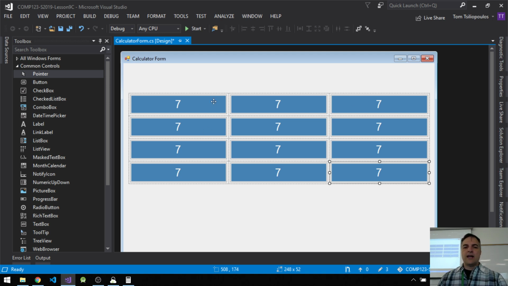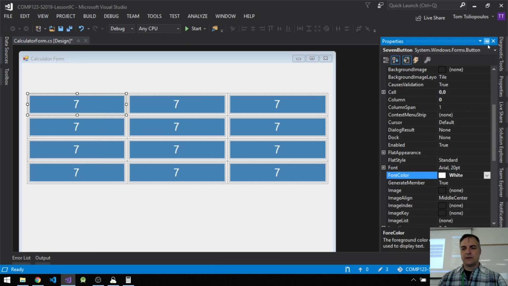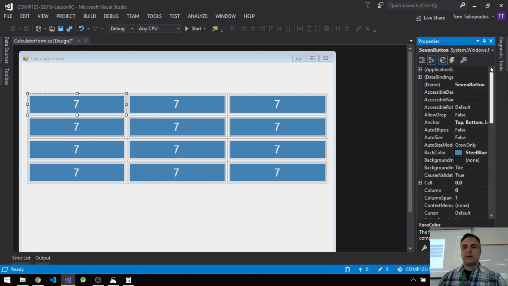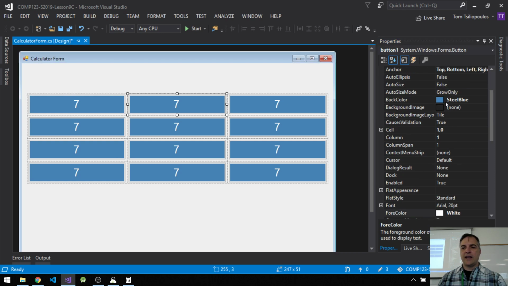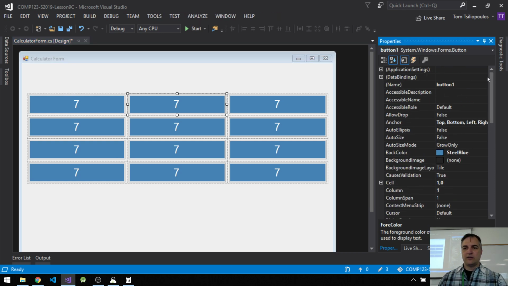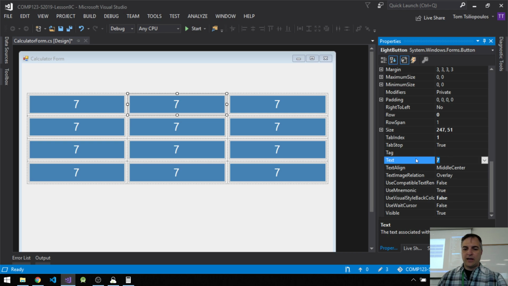Okay, so yes, I've got these buttons, but now they need to be renamed properly. Let's rename them. So I'm going to go to properties. I don't want to run out of time here, so I'm just going to do this a little bit quicker. I need to call this the 8 button. So again, I'm going to go to the name, and it's going to be called the 8 button. You can see where I'm going. Here's my 8 button. And I'm going to go down here and change the text value to 8.